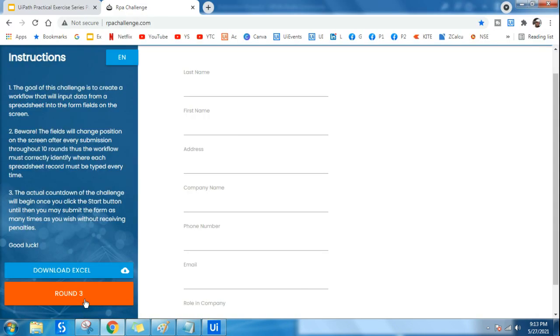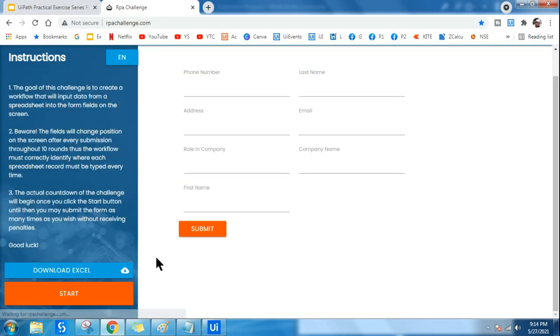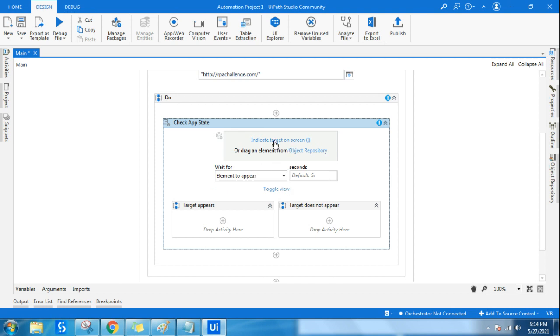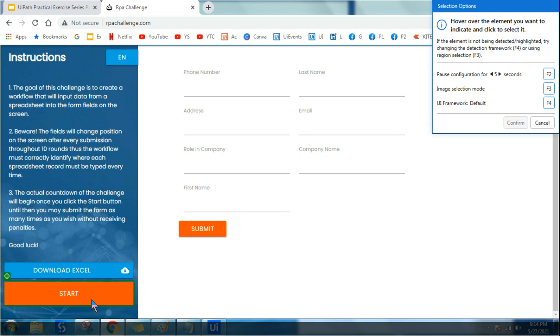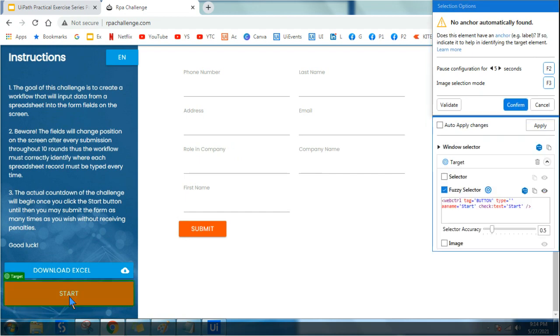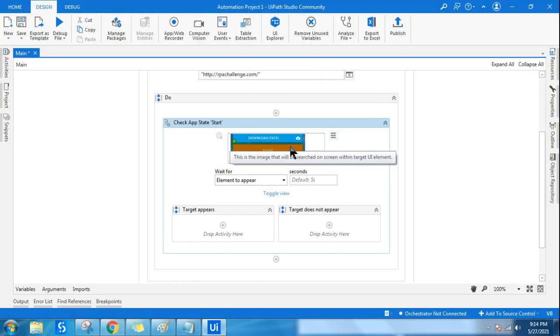So what is our condition here? Let me refresh the screen so that I get the start button. So only when the start button disappears, then you start doing your work, right? That is the condition. So first of all, let me click on indicate whatever your condition is, what you want to disappear or what you want to appear, then you want to do some job. So depending on that, you target that specific element. So for me, this is the target element. So I'm going to click on this button and click on confirm. Done. So I've targeted my element.